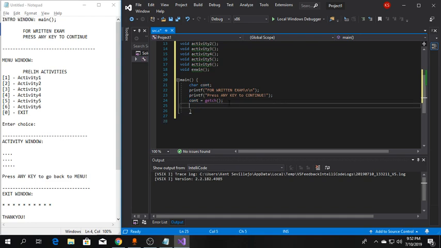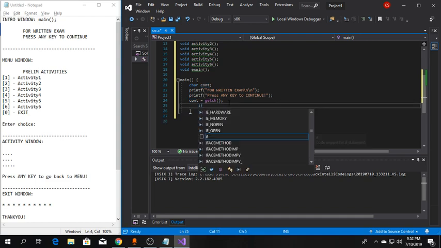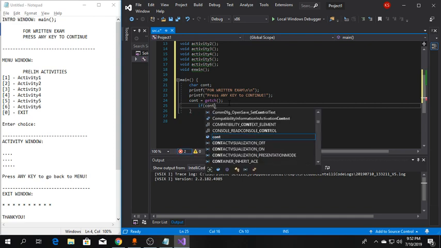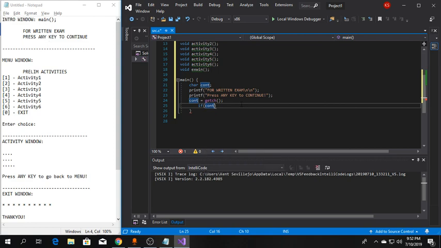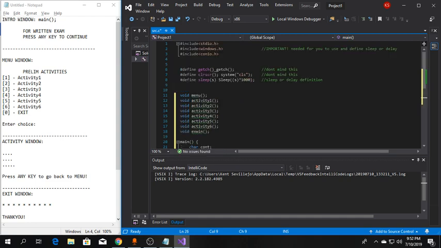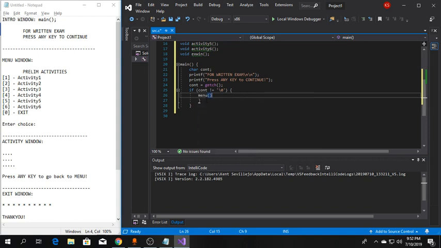So after niyo makuha na, magbuhat na ka og condition. So if continue, kaya nga to ang continue kay press any key raman. So if continue is not equal to null, then let's proceed to menu. So ang pagtawag sa menu na is ang function call, menu.